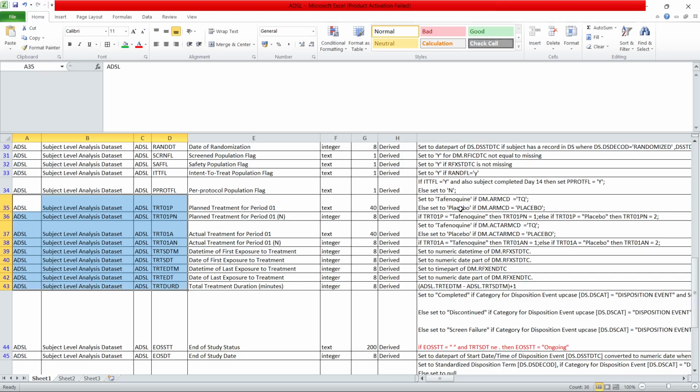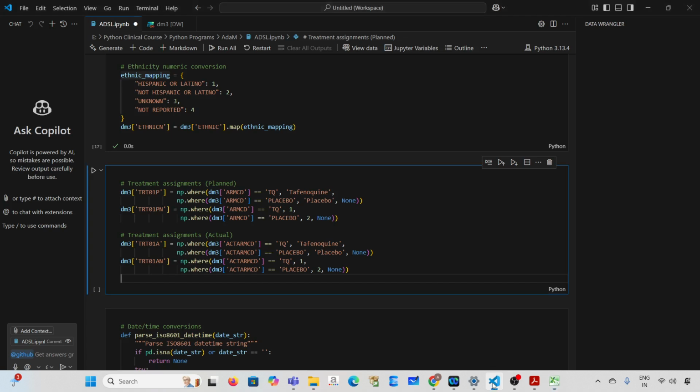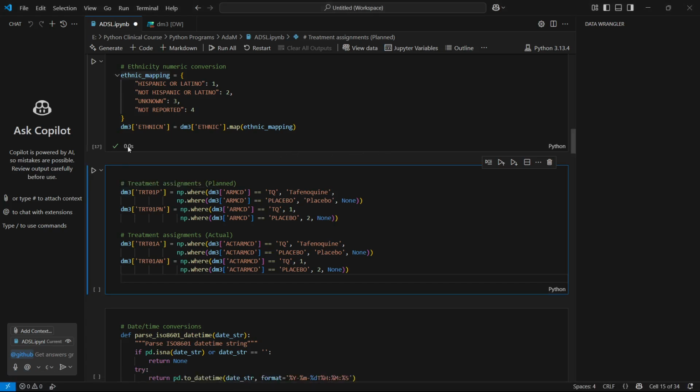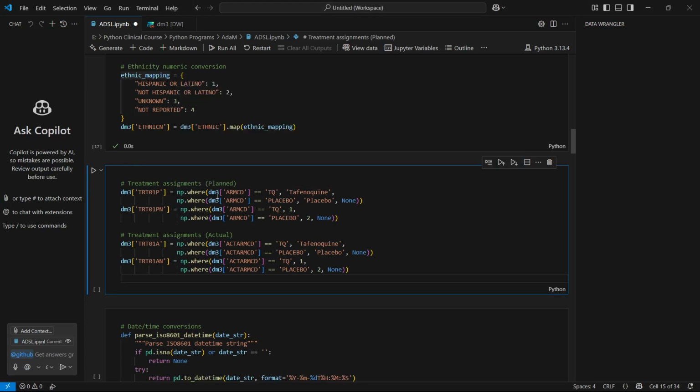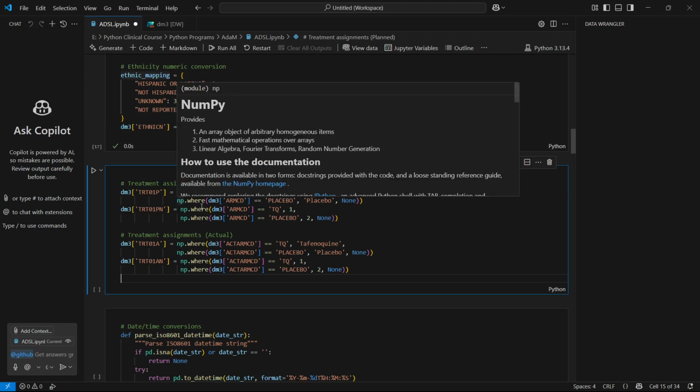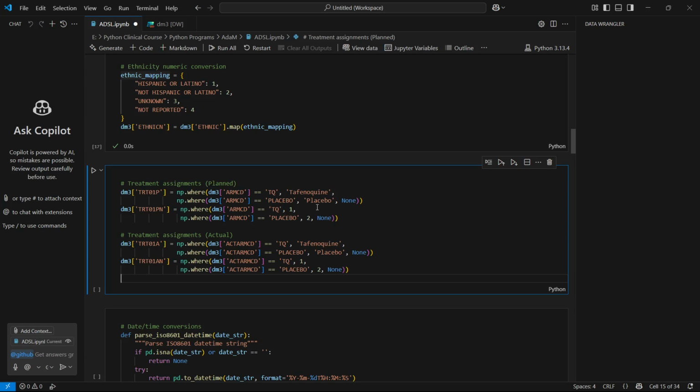Here I'm asking for the planned treatment for period 1. If ARMCD equal to TQ, then set to tafenoquine, and if ARMCD equal to placebo, then set to placebo. So what I do here, DM3, this is DM3 and TRT01P, and I'm using numpy where functions. Where ARMCD equal to TQ, then we give tafenoquine. np.where ARMCD equal to placebo, then we give placebo, else none, the remaining as none.